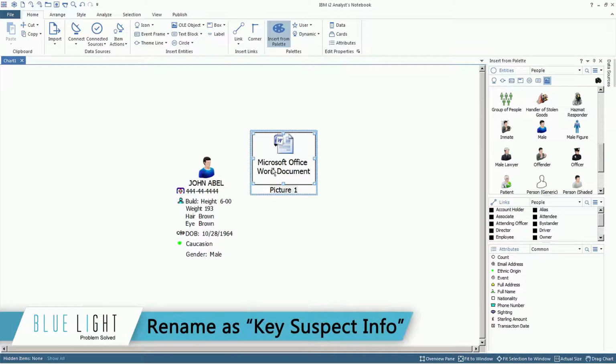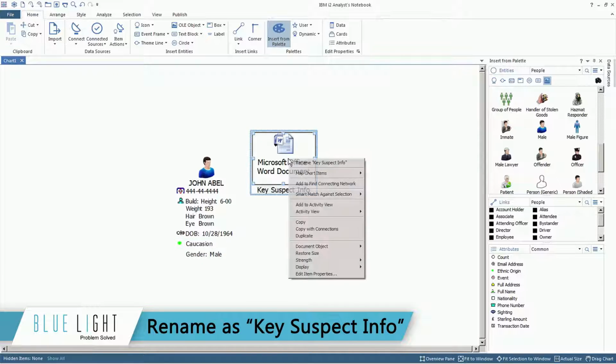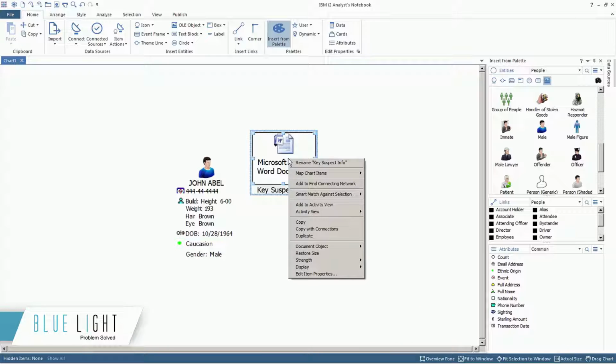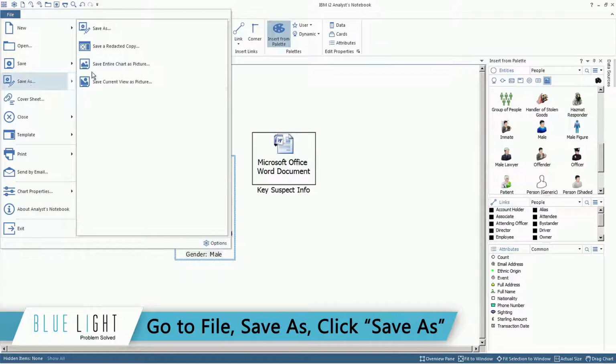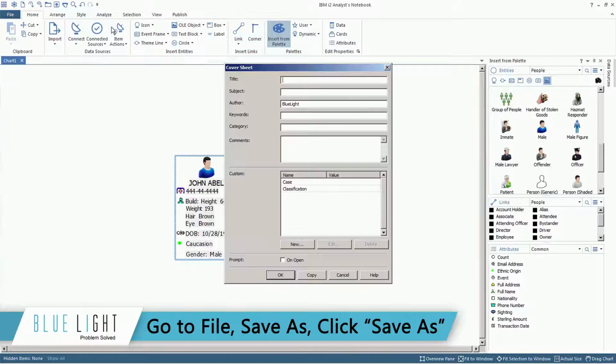As you can see, a shortcut to the document has been inserted onto the chart. Let's relabel this to Key Suspect Info. If we right-click on the document and select Document Object and Open, the document will then open and we can go back and review if needed. Now that we've created a complete entity and inserted the document, let's save our chart. Go to File, Save As, then click Save As.